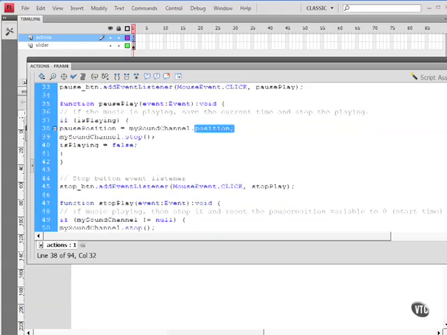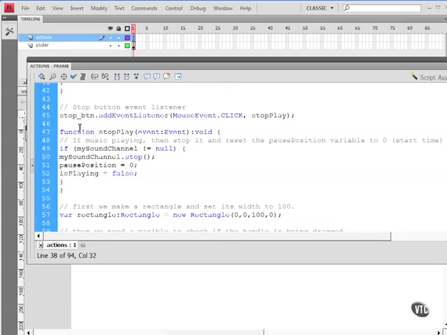Now we get to the stop button. There's our stop button event listener. There is my name of the stop button instance. That's very important. Add event listener, mouse event is click. Run the stop play function when that button has been clicked. Here is the stop play function.